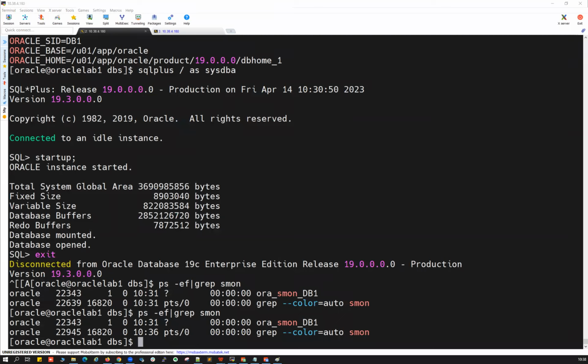Couple of questions. Is there any limit on the number of instances on a server? No limit. As long as you have enough memory, RAM, and CPU on the server, you can create any number of instances. No limitation at all.